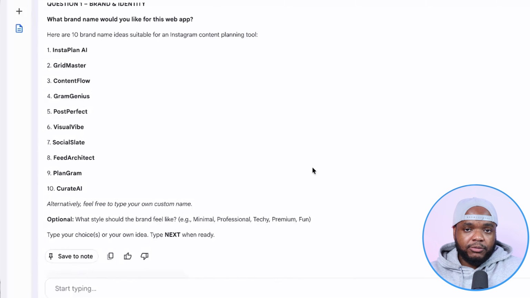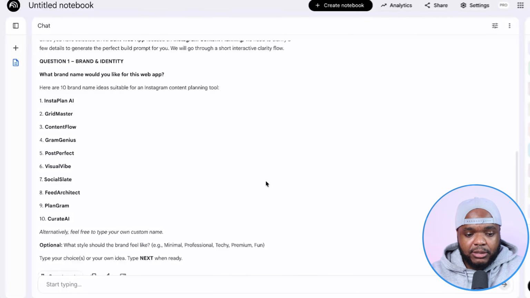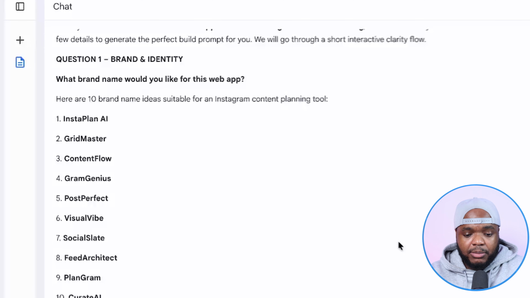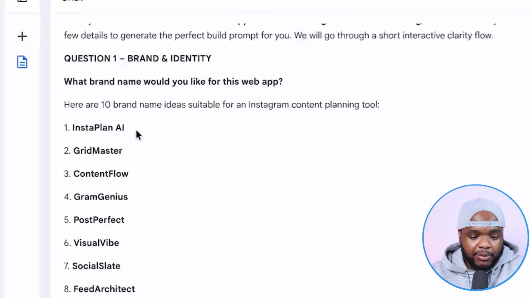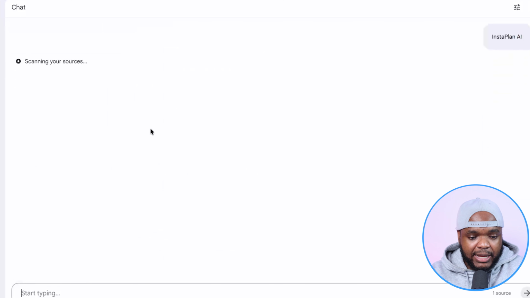But the beauty of these different questions is that they're going to be clarifying questions. Most people believe that they know exactly what they're doing, even though they've never done it before. But by going through this, you're going to get insight into things that you weren't even thinking about. Some questions are going to be basic, e.g. what type of brand name do you want to go with? I'm going to go with this one, which is Insta Plan AI.